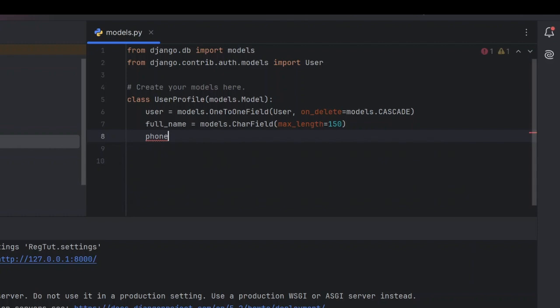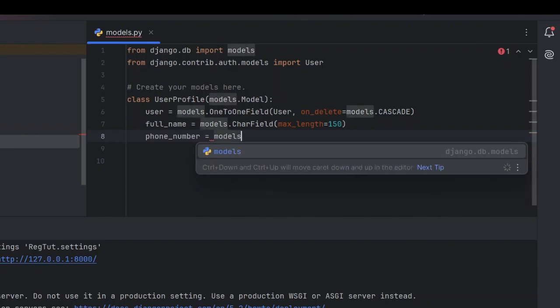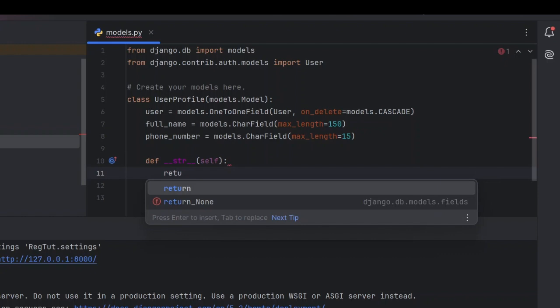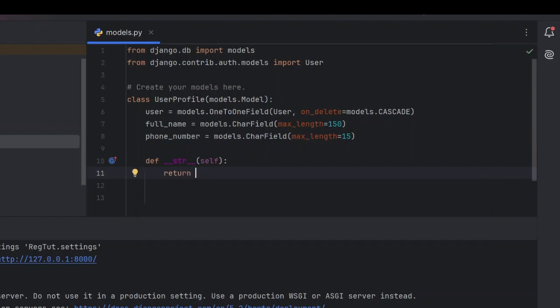And I also need the phone number of our clients or visitors to the website, models.CharField. For the phone number, I think most phone numbers these days have a maximum of 15 digits, so I'm just going to leave it at 15. After that, I'll define this function here, __str__(self). What this does is it returns the username as a string. So the full name. Okay, let me just bracket and profile.